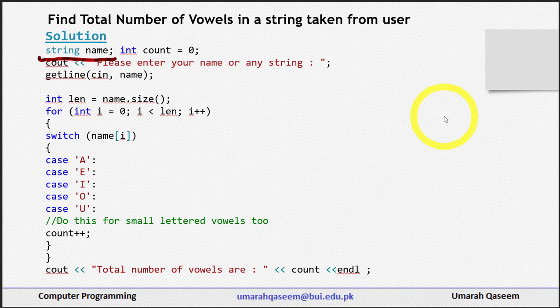First of all, I have declared a string with the name name, and I have declared another variable right here with the name count. Now what we are doing here is taking input from the user using the function getline. It will take input from the user and save it in our string name. First of all, let's calculate the size of the string name.